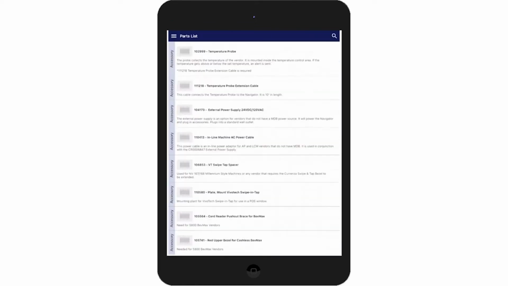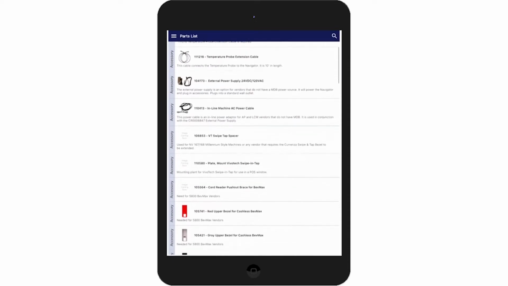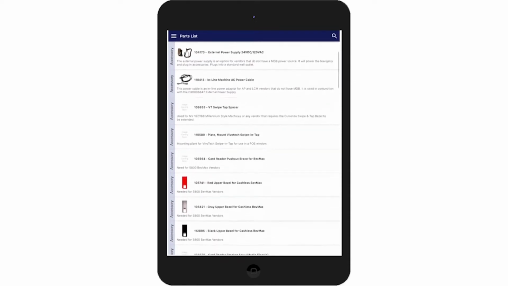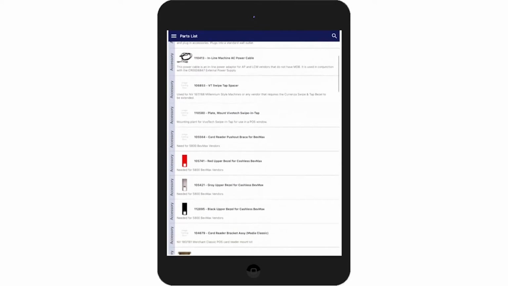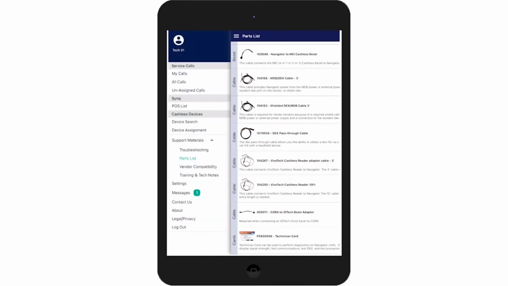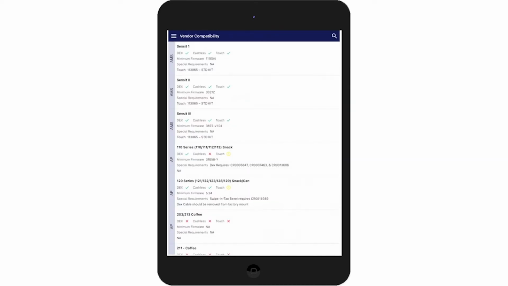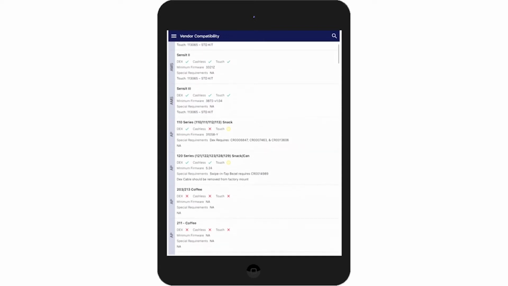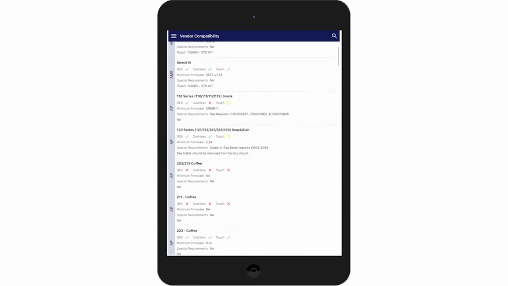Next, we will look at the parts list. Parts available for Navigator and Cora will be displayed with part numbers, images, and description of each part. Parts are grouped by category to make it easier to find the parts you need. Vendor compatibility is used to determine if a vendor is compatible with Crane cashless devices. Vendors are categorized by manufacturer.